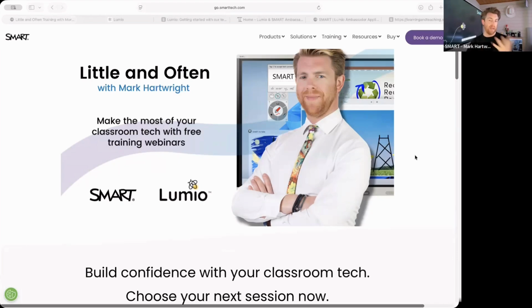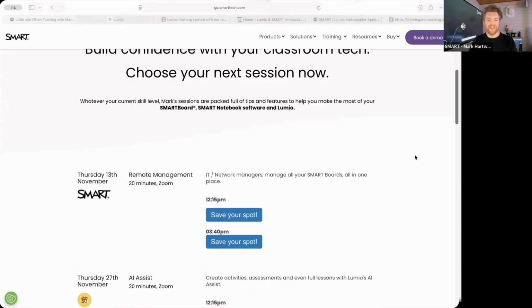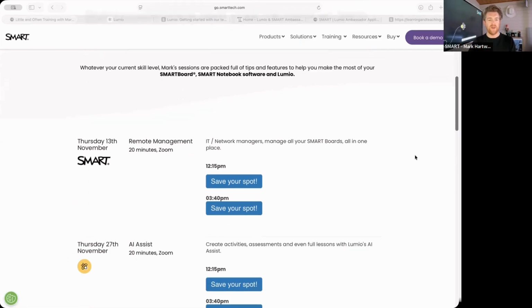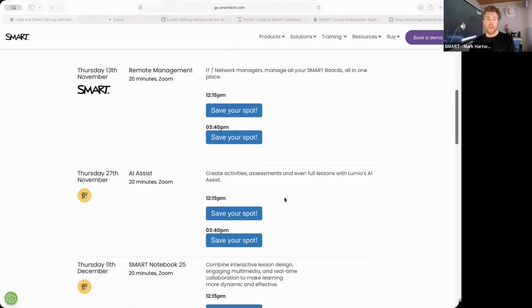This session is a little and often training session, every couple of weeks, 20 minutes, bite-sized chunks, and we'll jump straight into it. As I've just said in the preamble, last session was about remote management. How can you manage your Smart Boards? How can we use them and actually control them centrally without having to run around all of them? That is already up on YouTube, so feel free to go and have a look. But today's session is really focusing on Lumio and the AI Assist within it.